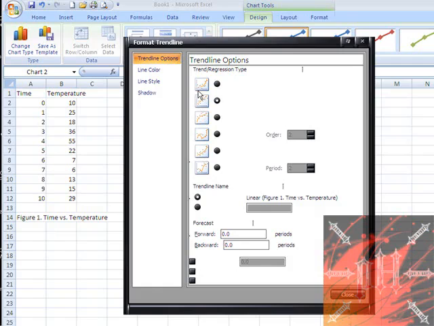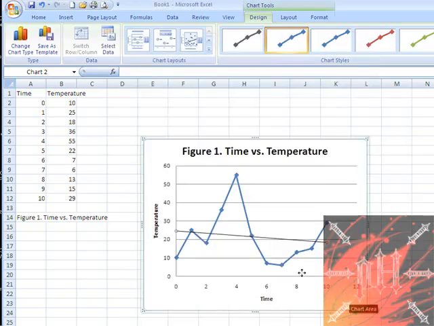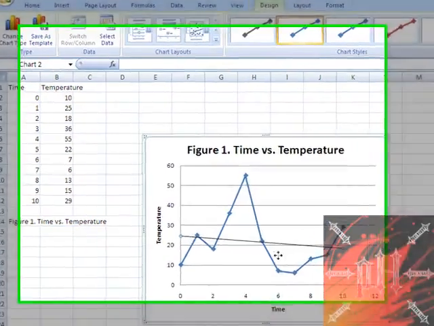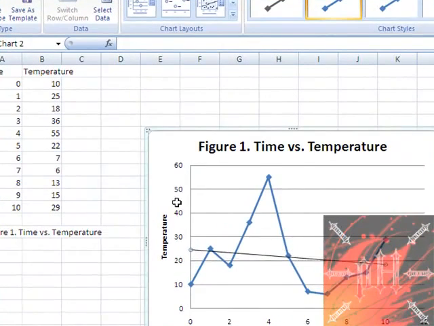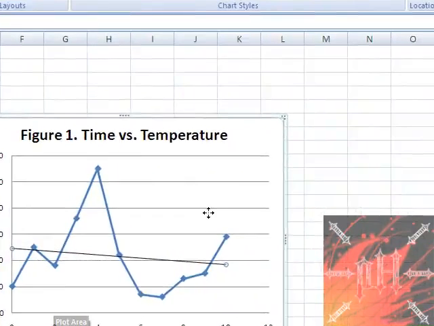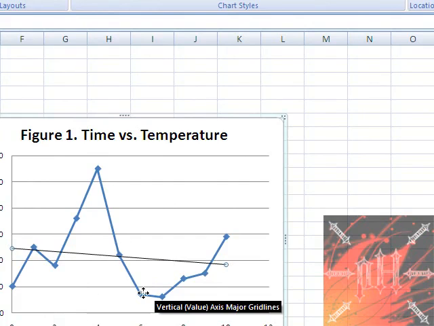You have a bunch of options. I like the straight one, so I'm going to click this. It's already clicked for me. The rest is all fine, so I'm just going to close. And now I have a trend line. I like a line of best fit. This data that I put in isn't really appropriate for a line of best fit, but if I change it around, it would probably be appropriate to have a line of best fit on this graph.